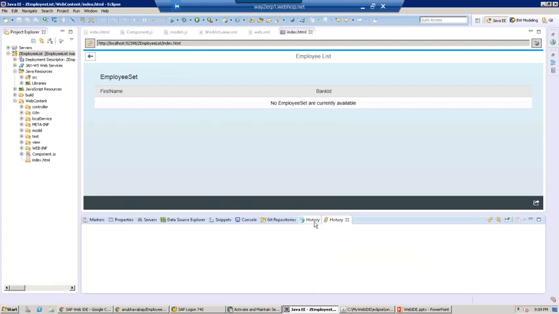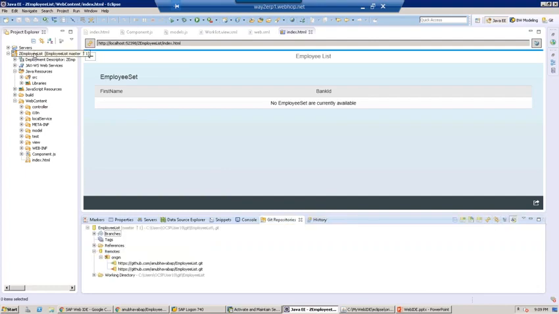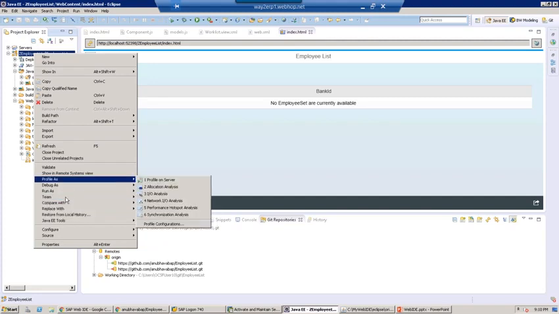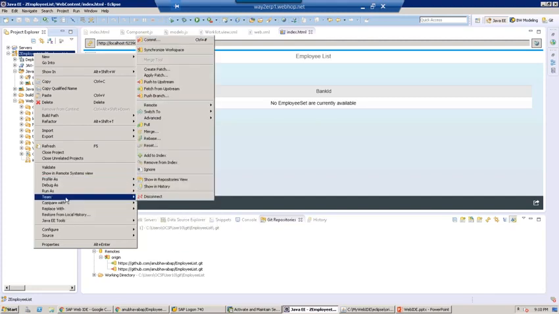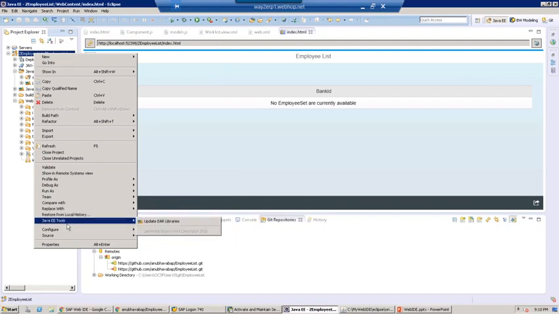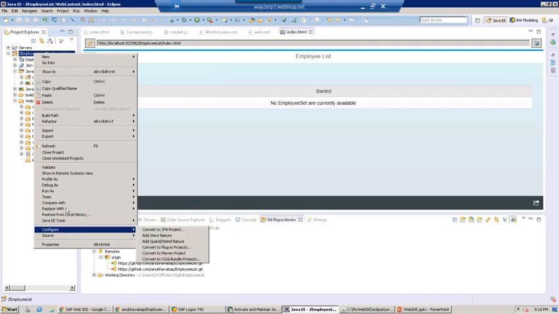And oops, it's not really showing, guys. What's the problem? Do I need to choose the repository? Or maybe no problem. I just right click here and I say show in. Where is show in? Let me just see. Team. There is a way to look at the history, guys.